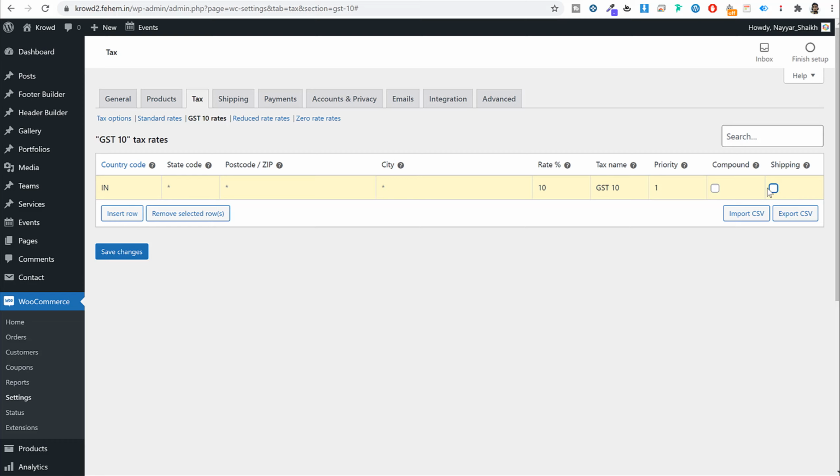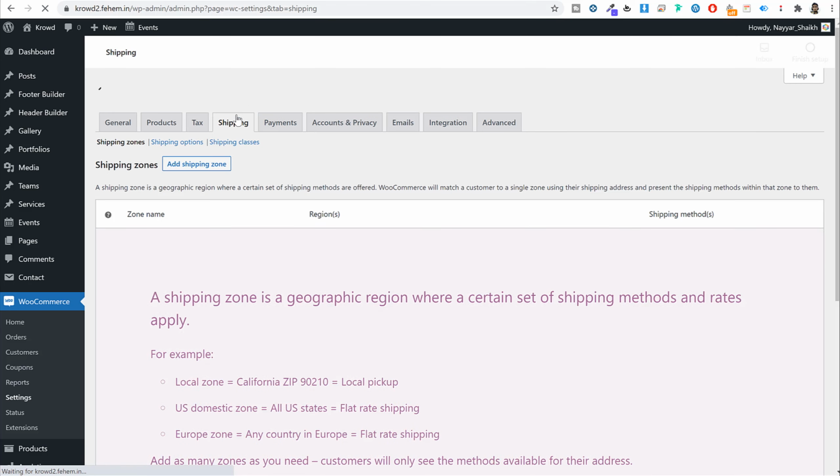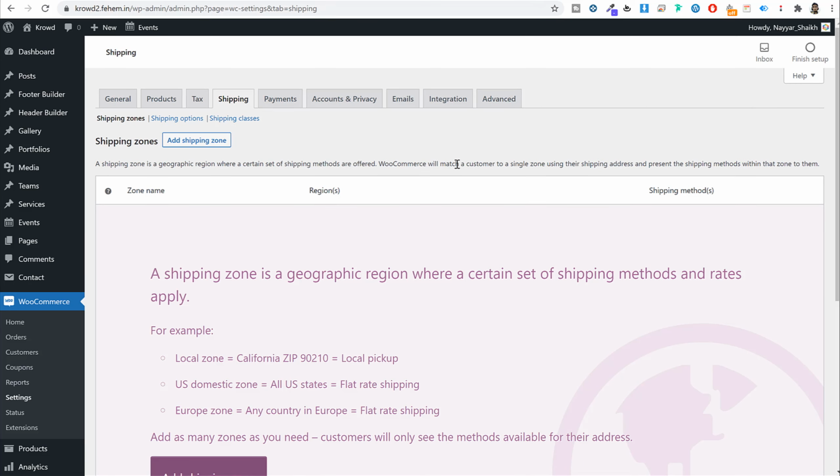And we'll untick shipping because we are not shipping anything. This is not a physical product. Once it is done, just click on save changes, and this is how easy it is. Now you can simply skip this shipping tab, because you're not shipping any physical product.